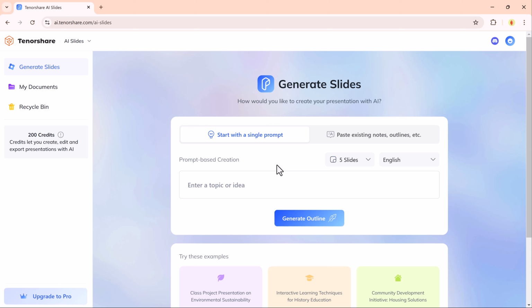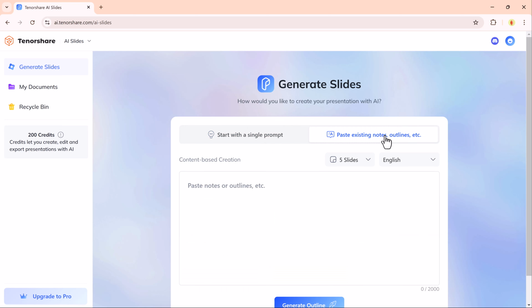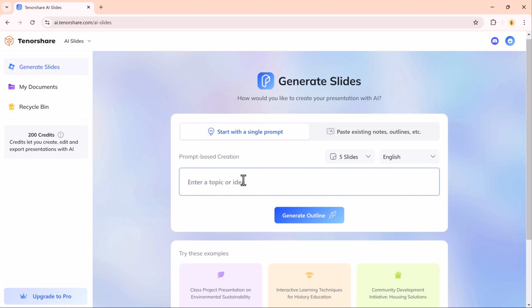Tenorshare AI Slides gives you two ways to start. Single prompt: type one sentence about what your presentation is about and the tool will do the rest. And existing notes: if you have already written notes or an outline, you can paste them here. For this example, I will use the single prompt option.